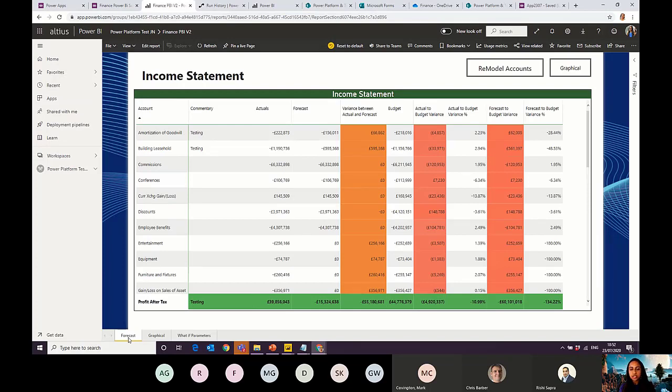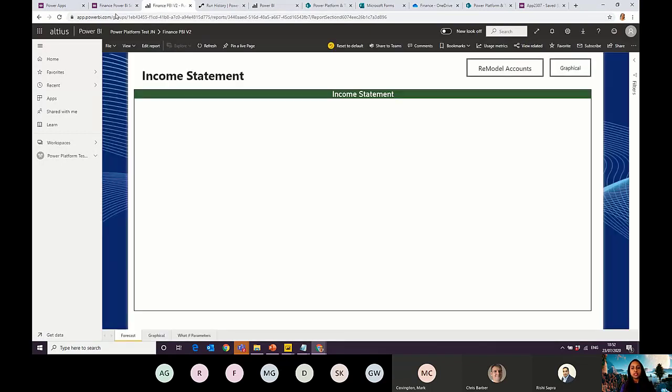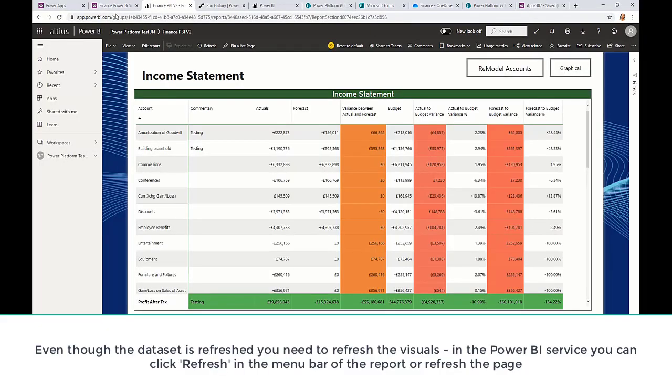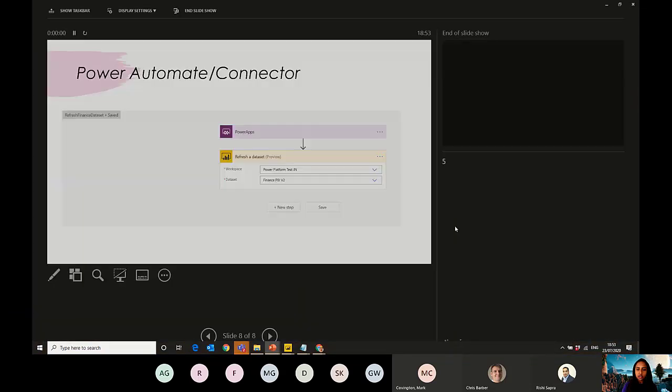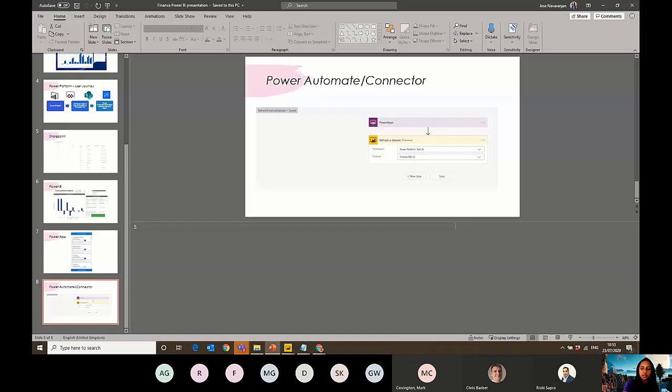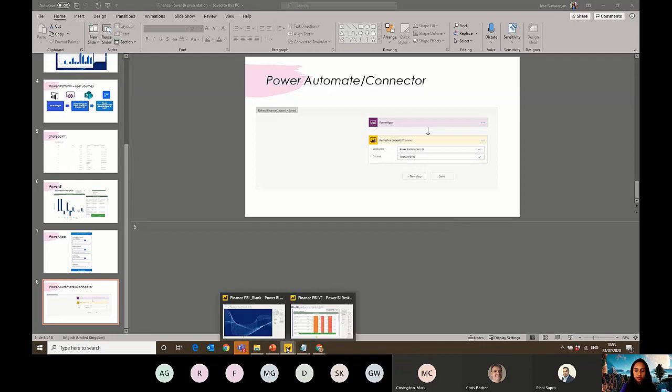One of the things to note here is as soon as you've kicked off a refresh, you do need to refresh the browser. Because my data is here as an import, you do need to refresh the browser in order to have a look at the data within there. So we've now done the last step there.